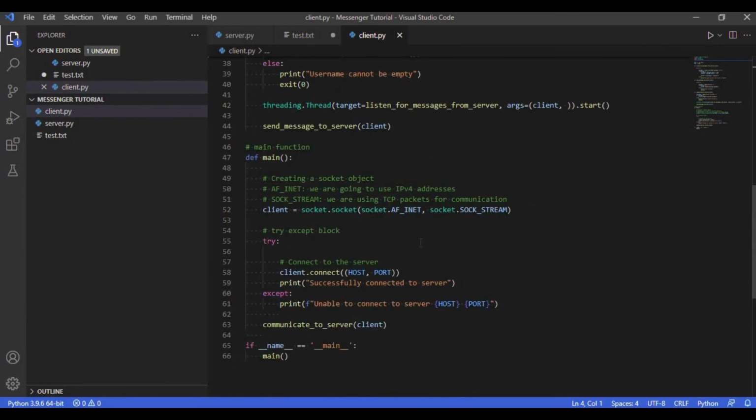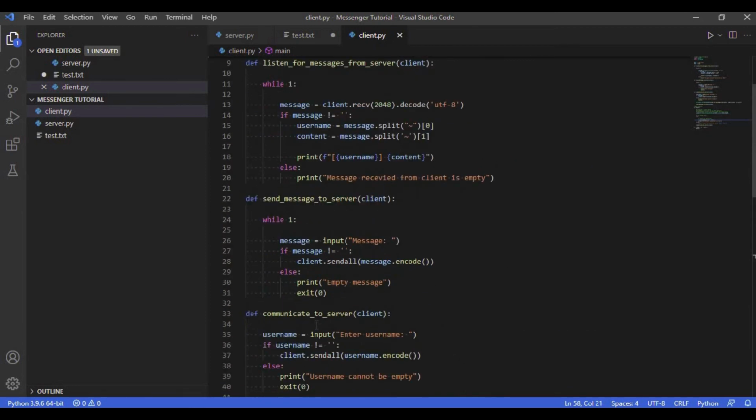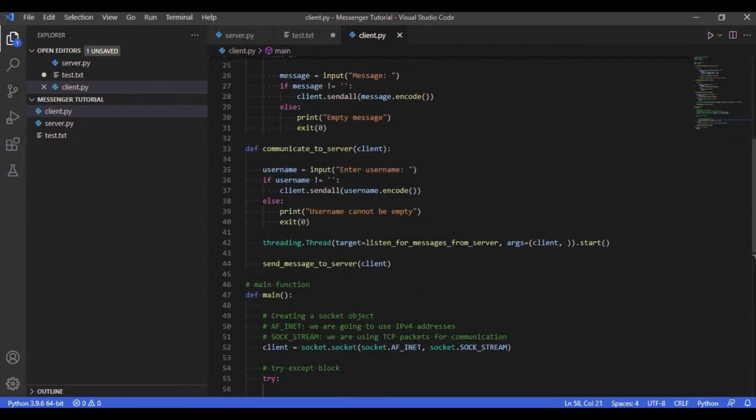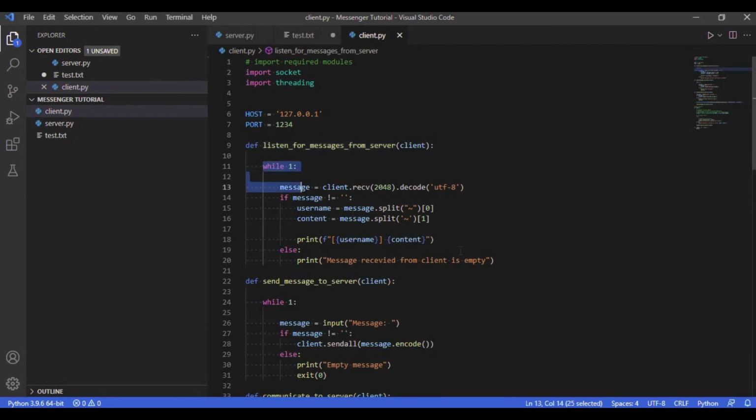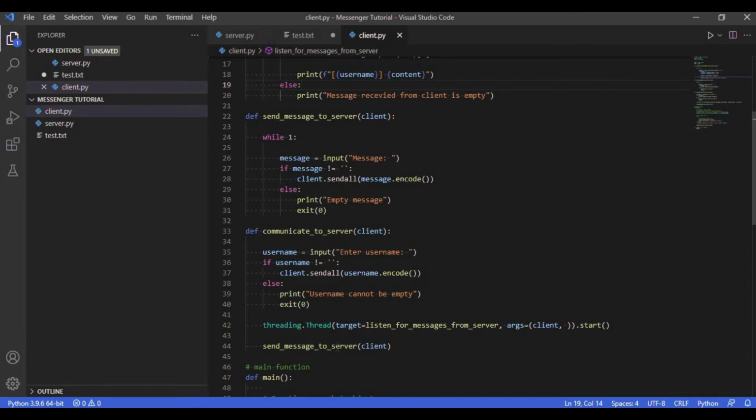Let's just get an idea of the client script. We are creating the client socket here and connecting to the server. Once we are connected, we communicate to the server. Within this function, we first send the username to the server. Once the username is sent, we start a listener thread, which keeps listening for any message from the server, and if it receives a message, it displays it to the user. Then we also call this function, which allows the user to send the message to the server, or to all other clients through the server. So I think our code is complete.